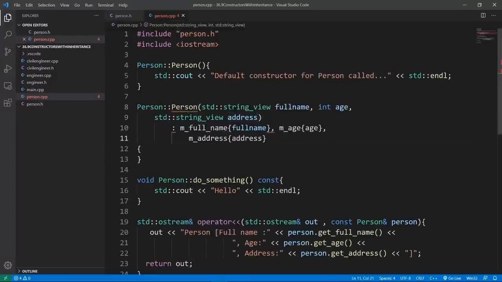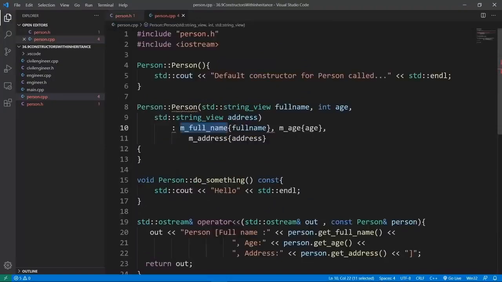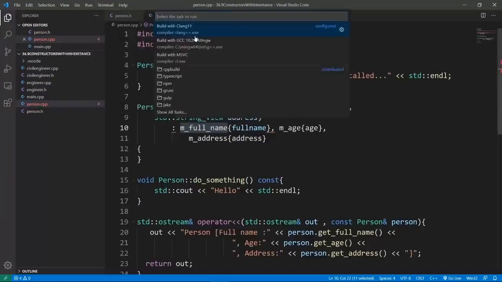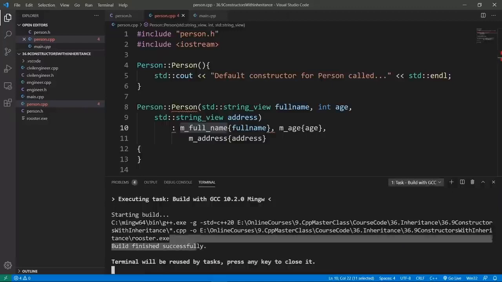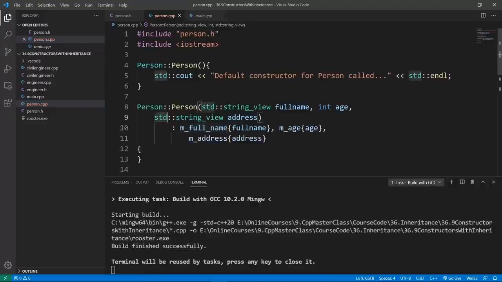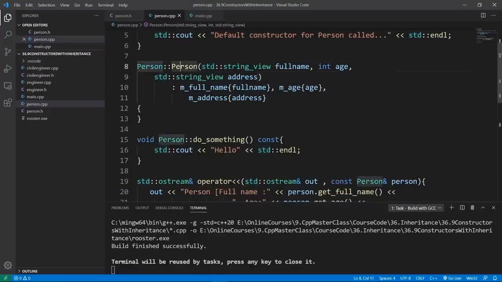And what is wrong? We have m_full_name, m_age, and we have m_address here. Let's try to build and see if the error goes away. Sometimes Visual Studio Code is playing games on us. If we get a compiler error, we're going to try and fix that. You see that it is Visual Studio Code playing with us. The code is just fine here. So we have our constructor for person. It is going to forward information using our initializer list here.